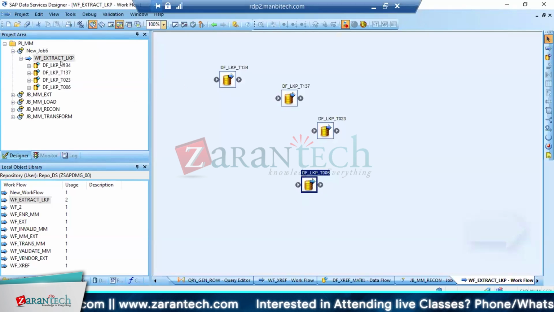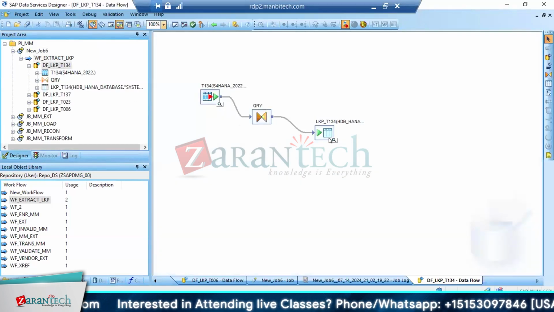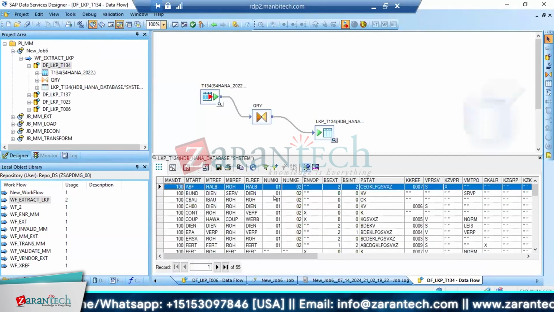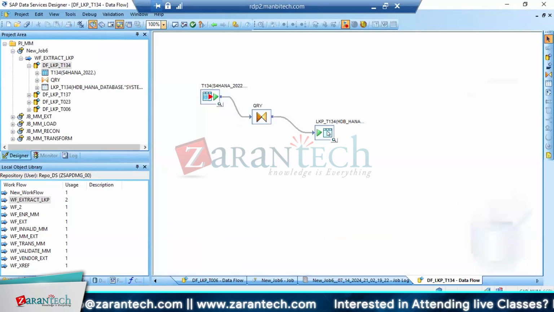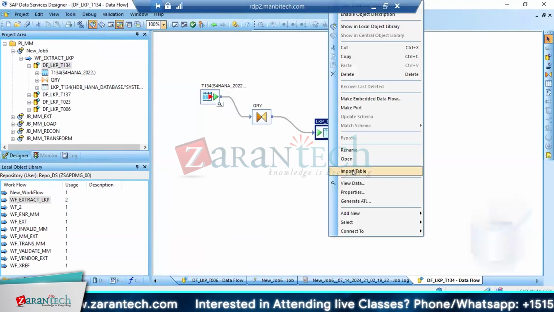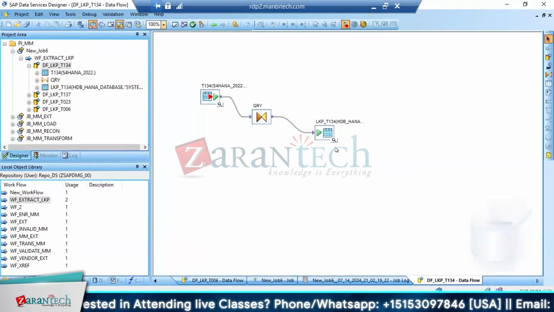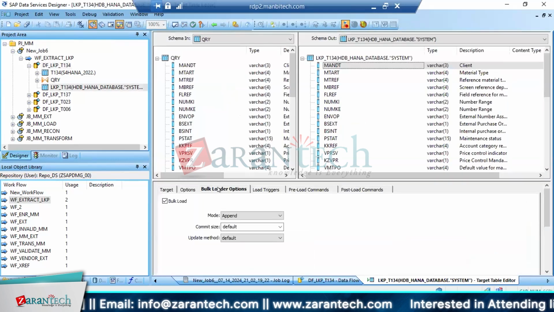The moment all your tables have been loaded, I will just make them permanent tables. Here I have the data. How do I make a temporary table a permanent table? I right click on the table and I import table. So this turns into a permanent table now. The moment I turn this into a permanent table, please do not forget to double click on the table, go to bulk loader option and change this append to truncate. Why do we do it? I will tell you later, but this should always be done for the lookup tables.